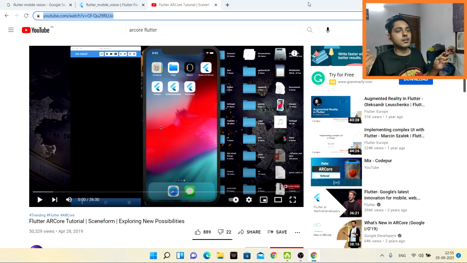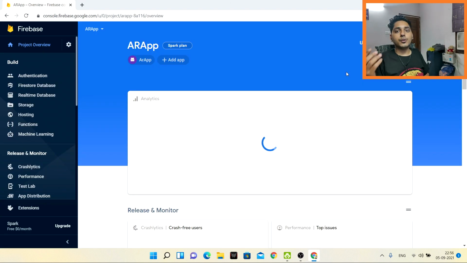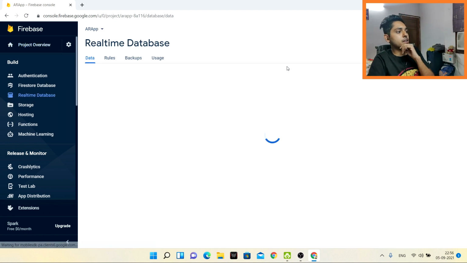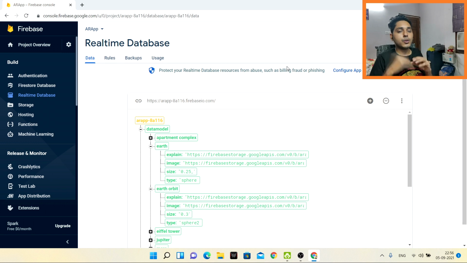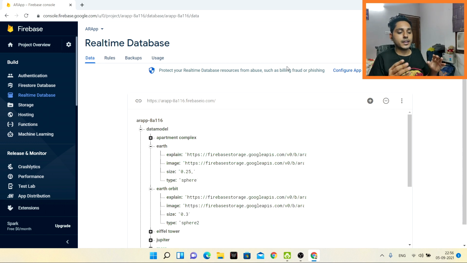Another thing that I did is, let me load my Firebase console. Okay, so I have loaded my Firebase console for that particular application, which was Xperience. I named it AR app. My whole theory behind that application was that any student could use the application with any book, or even search with any model within that application.